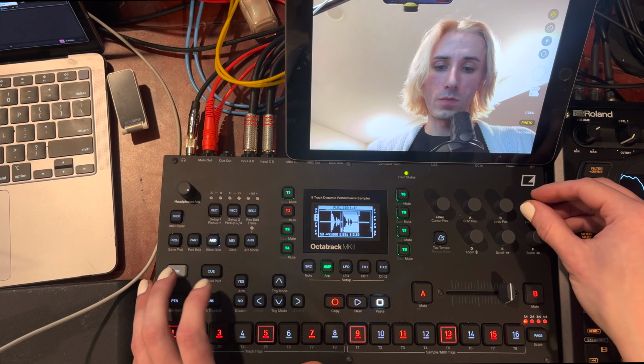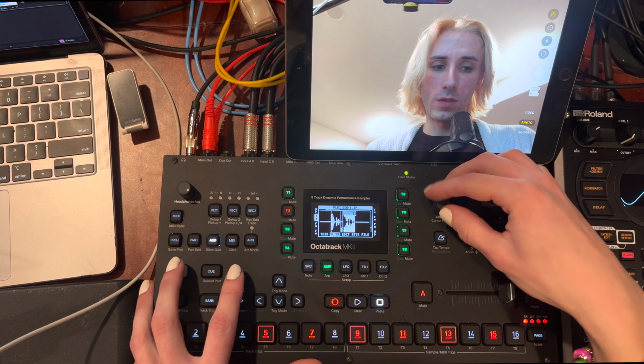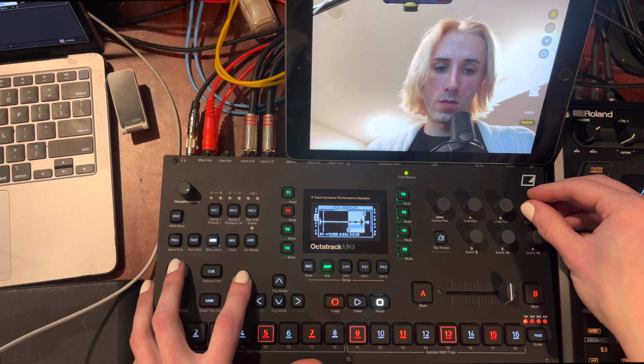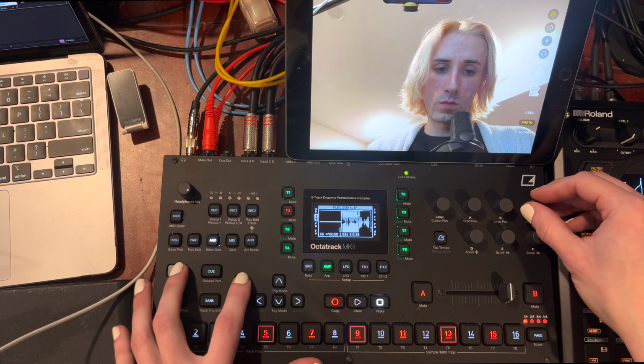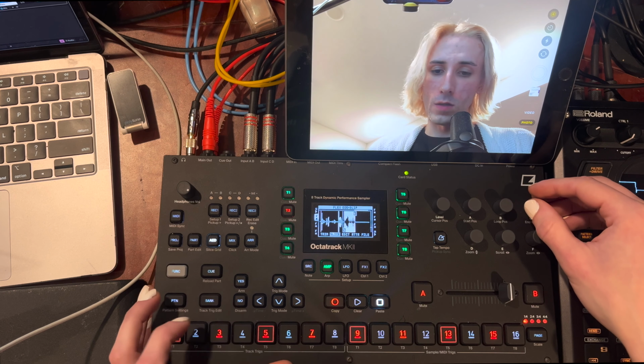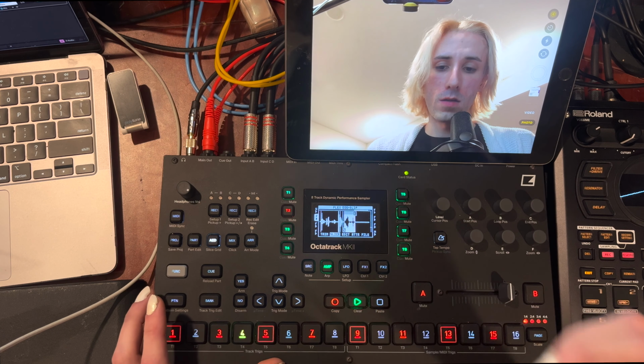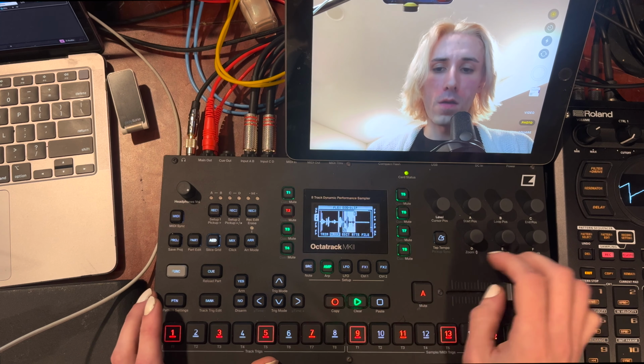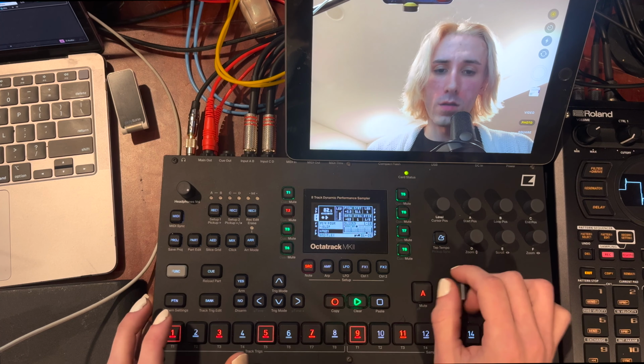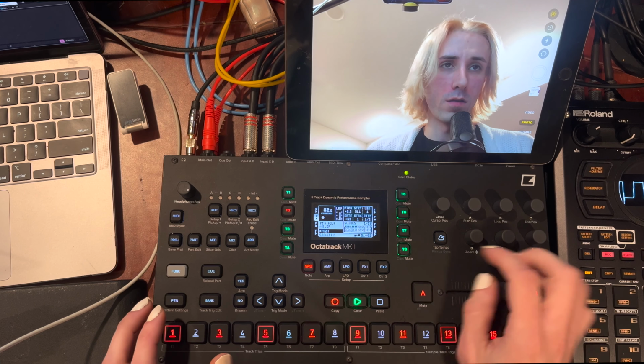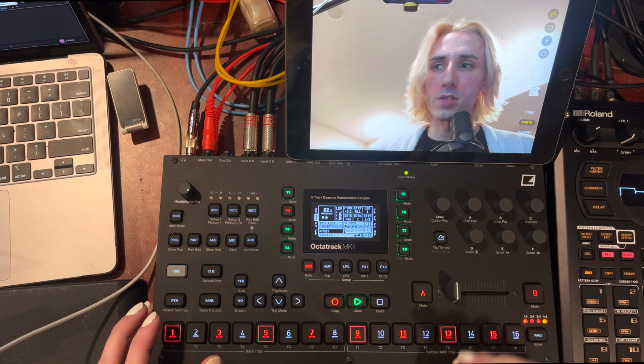Slice here. Yep, cool. Okay, now does it sound better? Yeah. Is it continuous?